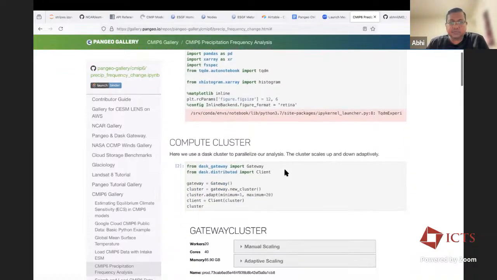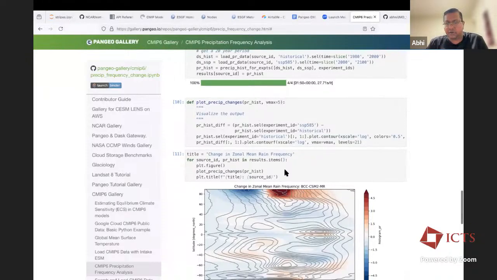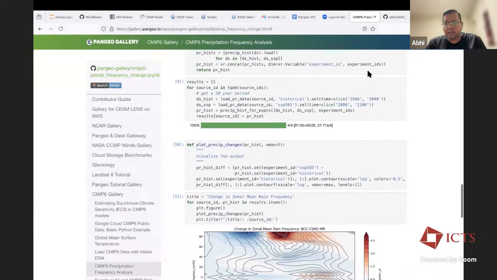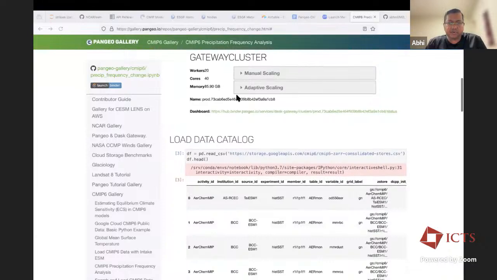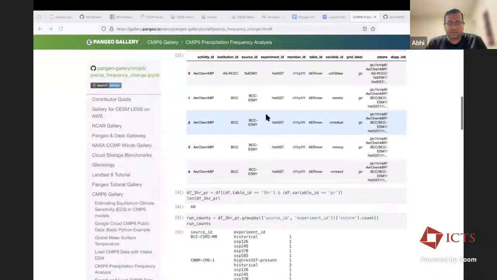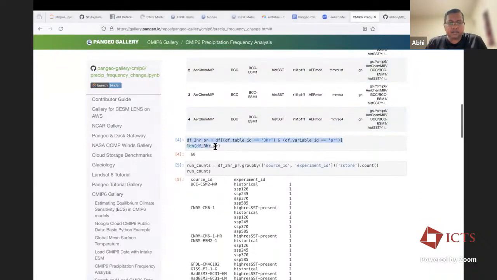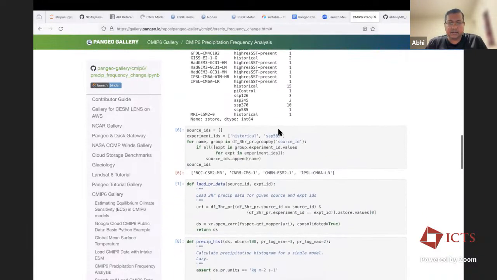So one of the examples that I think I did ask for you to try, I think it's this one here, is to come up with the change in frequency for the zonal mean rain frequency. I might not run it, but you could run it, and I could probably just go through the code, you could see it's pretty straightforward. They're also using the Google Cloud service to get the data set. This is a 3-hourly data set, so they filter the data set for 3-hourly, and the variable ID is precipitation. So it gives them a lot of data.